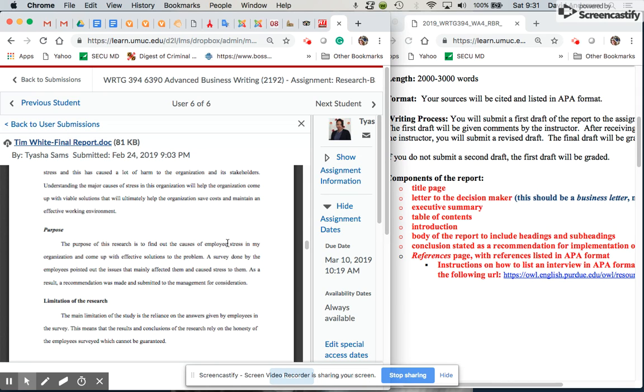The purpose of the research is to find causes of employee stress in my organization and come up with effective solutions to the problem. Again, be very clear here, and make sure you have, these are 2 different ideas, so you want to separate them. So the purpose of this research is to find causes of employee stress in the organization, period.